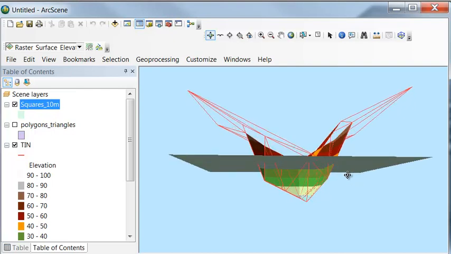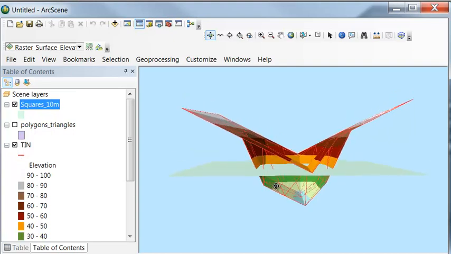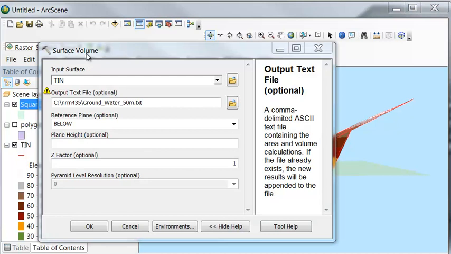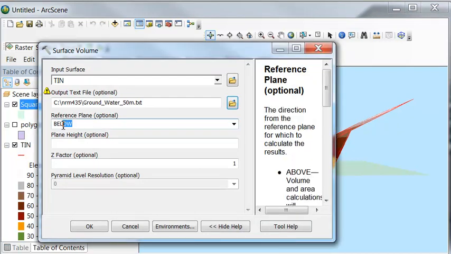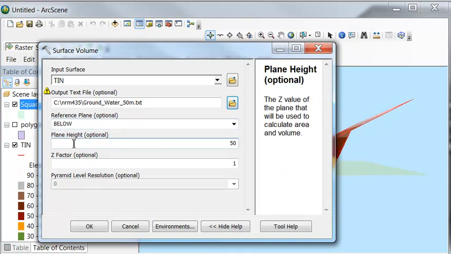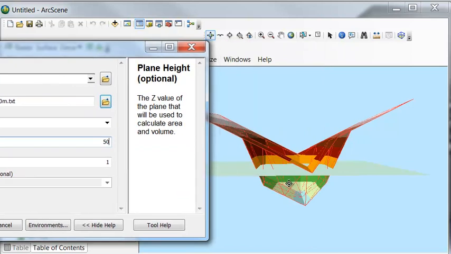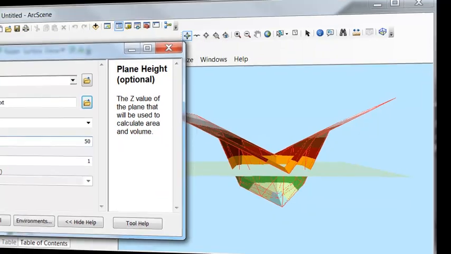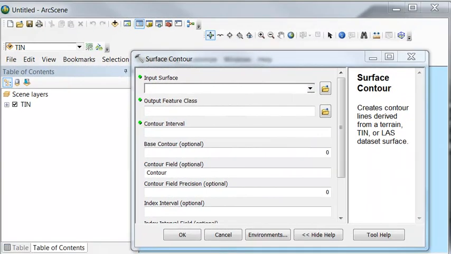We can use the same tools that we used with rasters, we can use with TINs. What is the volume below 50 meters? We can use the tool surface volume. Our reference plane, we're interested in the volume below 50 meters, so our plane height would be 50 meters. And then that will output to this text file the volume on this surface that's below this reference plane of 50 meters.